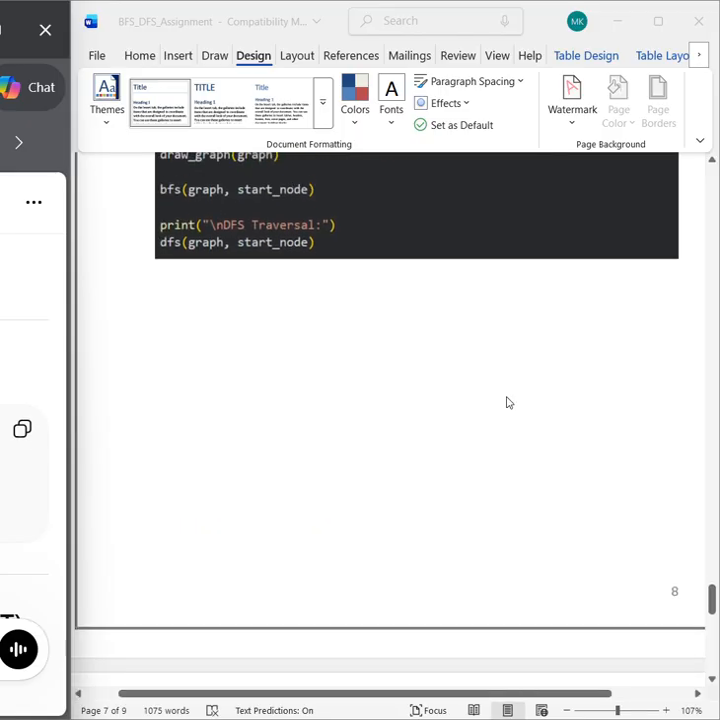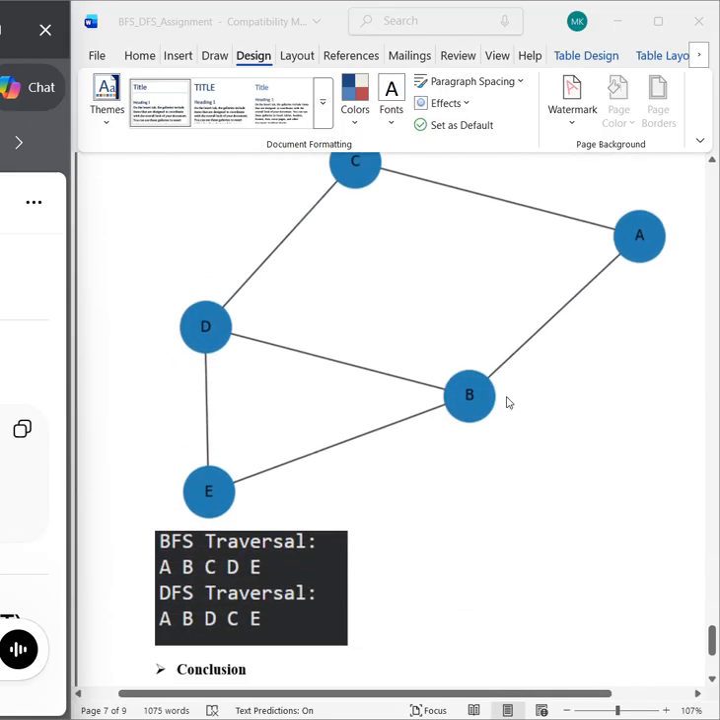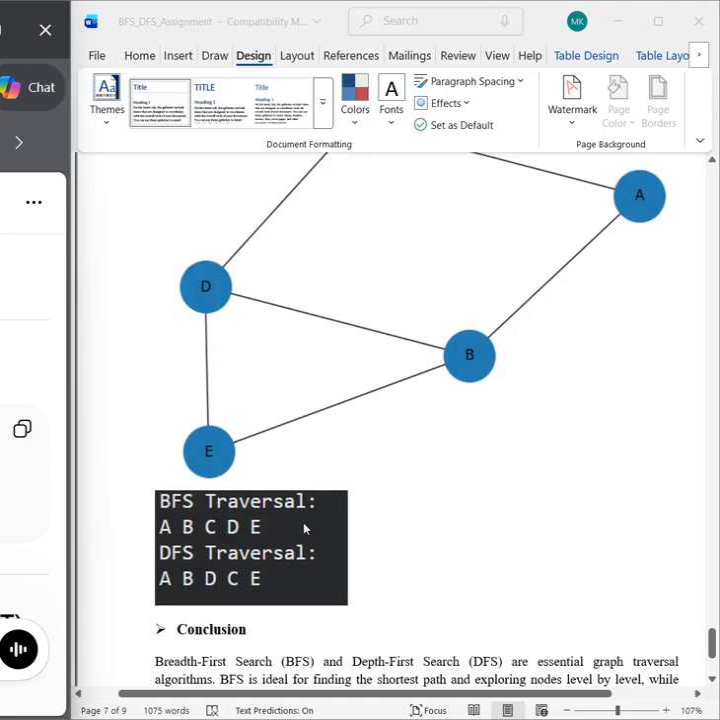So the final output is here. BFS traversal: A B C D E. DFS traversal: A B D C E. So this program represents a graph using an adjacency list. It performs BFS using a queue where nodes are visited level by level. DFS is implemented using recursion, which explores nodes deeply. Additionally, the graph is drawn using NetworkX and the Matplotlib library.